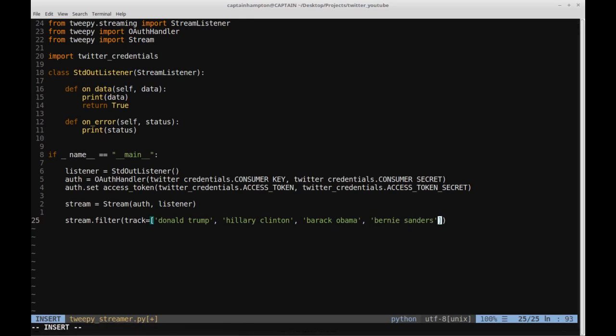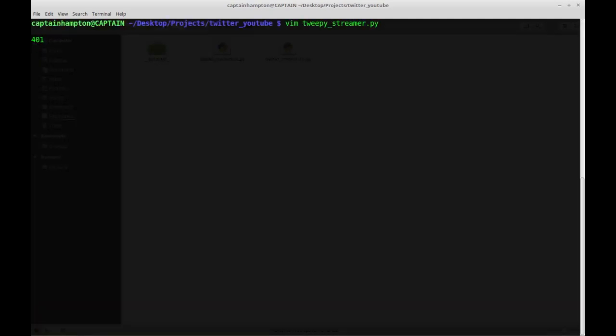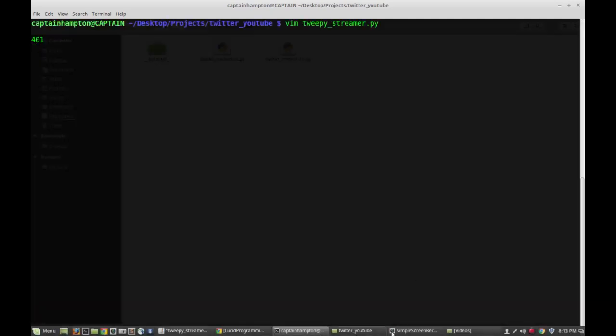So just some politicians in there. So we'll filter tweets based on this list of keywords. So we can go ahead and write this to a file, and then we can try to see what happens when we run it. So Python Tweepy streamer. Now if we run this, we get, let's see, a 401.